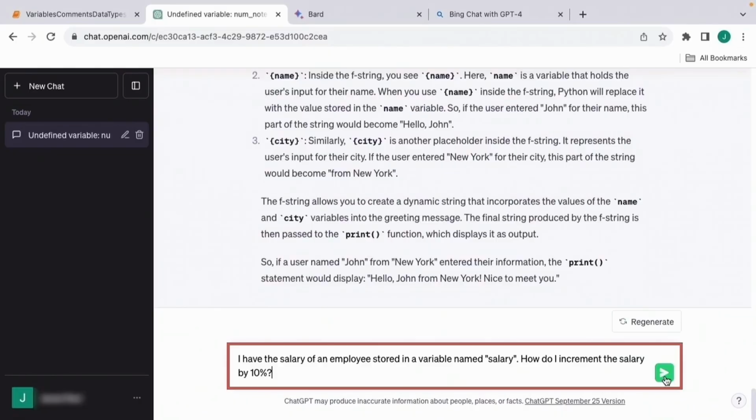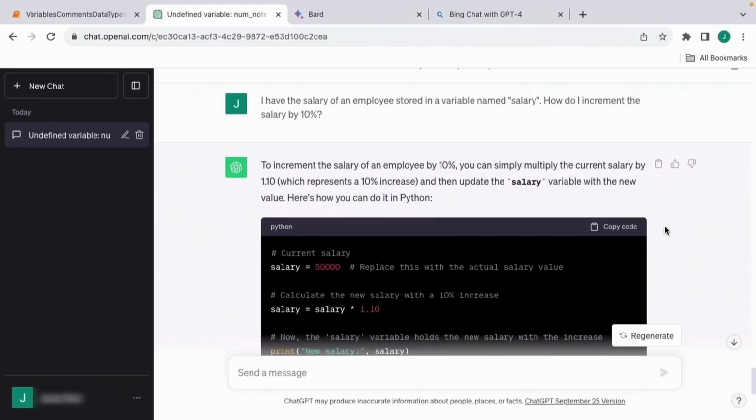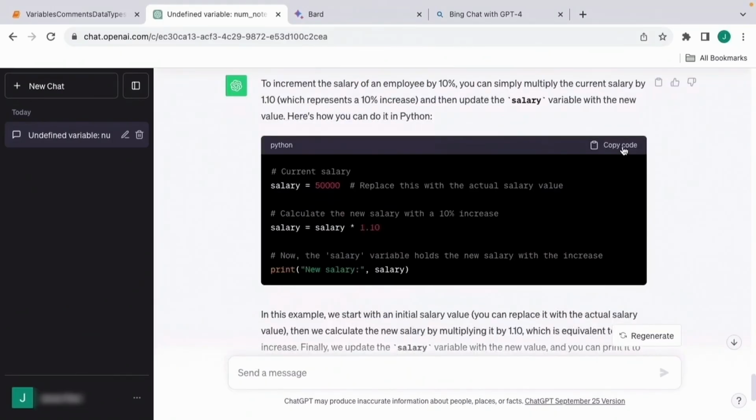Now, let's say you have the salary of an employee stored in a variable and you specify the name of that variable, salary, and you want to know how you increment the salary by 10%. Note that I don't indicate anywhere that I want code in Python, but yet ChatGPT correctly generates code for this using the Python programming language. And the reason for that is the context of the conversation. All of the previous questions I've been asking here in this session have been about the Python programming language, which is why ChatGPT continues to talk to me in Python.